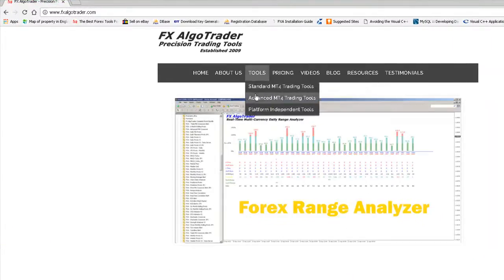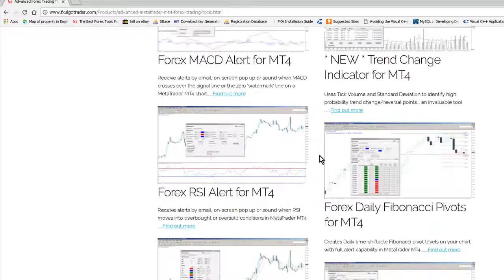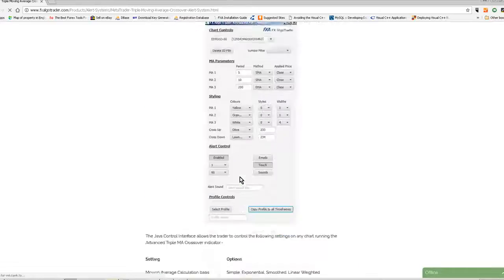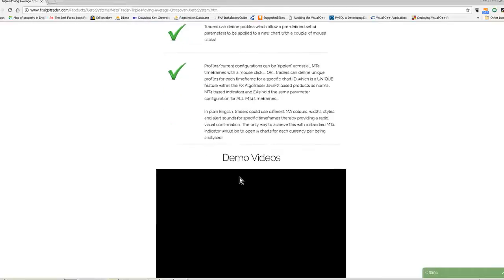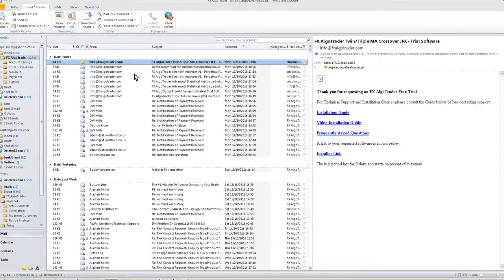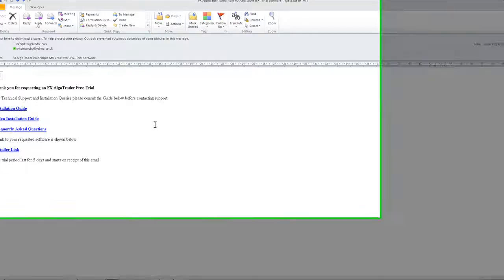This is an installation video of how to install the twin and triple moving average crossover system onto an MT4 account. You may have been in the product page for the triple MA crossover system, and you'll see down at the bottom there's an area where you can request a free trial. Put your name and your email address in here and click the request demo button, and you will receive an email which will look like this.